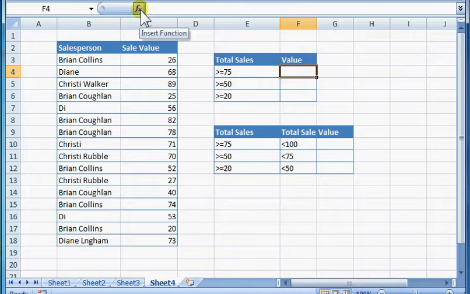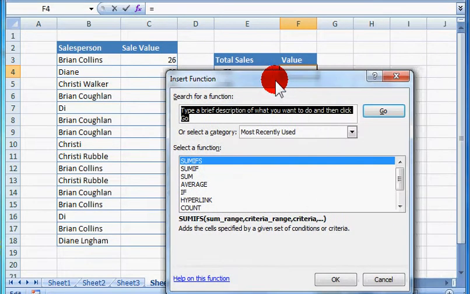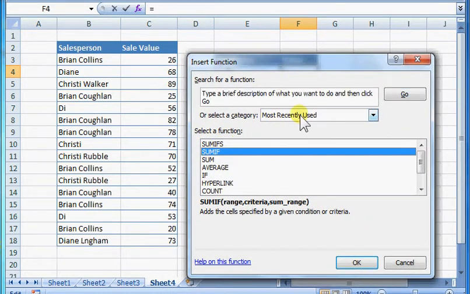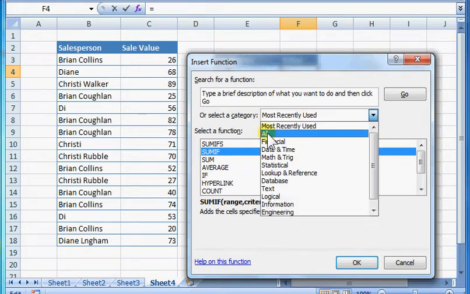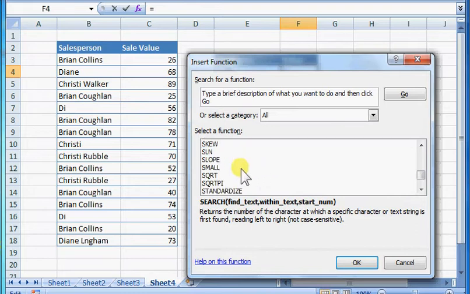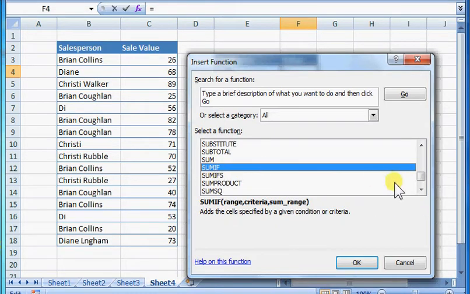Clicking the FX button or Shift and F3 on the keyboard will bring up the Insert Function dialog box. If you've recently used the SUMIF formula, you'll find it in your most recently used category. If not, switch to the All category, click any function, hit the letter S on the keyboard, and a short scroll down will find the SUMIF function.